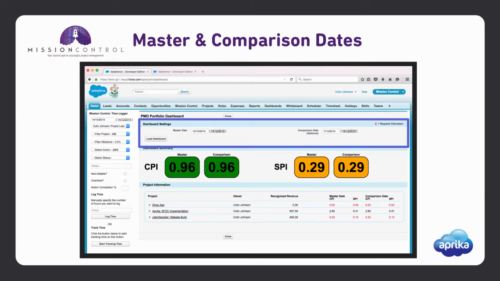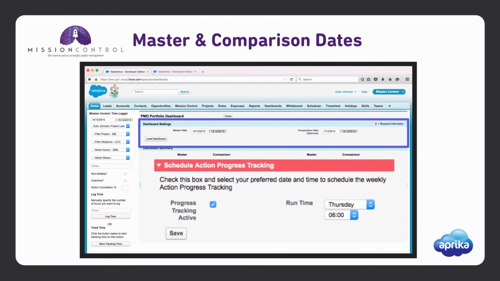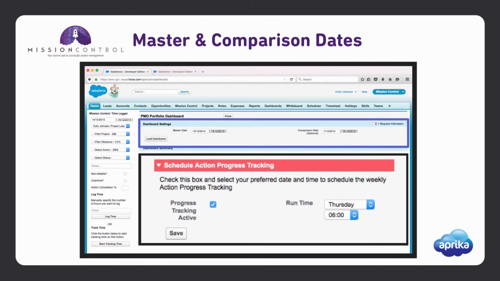The master and comparison dates determine which time logs and which action progress tracking information to use for the calculations. When you enter a date, the PMO dashboard will retrieve all time logs and action completion information up until the last day of that week according to when your action progress tracking is scheduled.